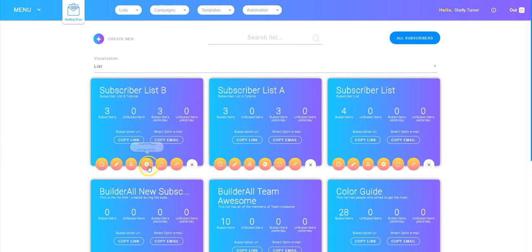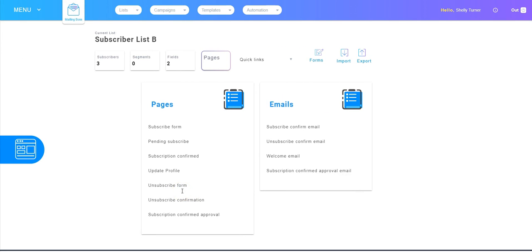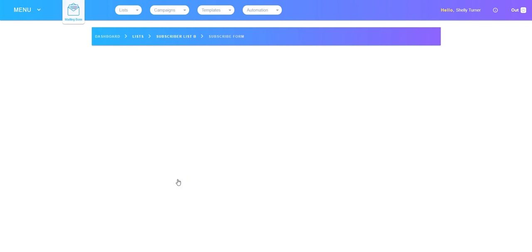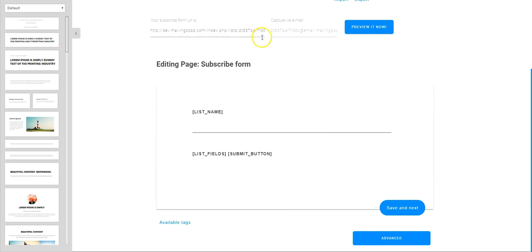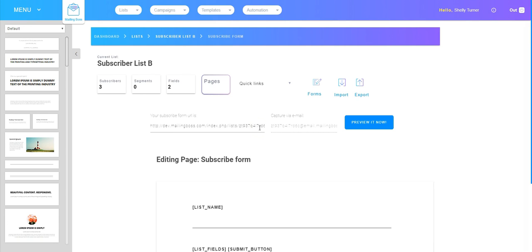And let's look at the next item we have, which is the emails and page configuration. If you click the gear icon, that's going to take us to all the stock pages and the stock emails that are available for you to configure for your subscribers. So inside the pages, we have the subscribe form, the pending subscribe, subscription confirmed, update profile, unsubscribe form, unsubscribe confirmation, and subscription confirmed approval. So if you want to edit any of these to make them say what you want them to say, all you do is click and it will open up that page along with the editor, and you can edit any way you want to. And that's a great way to personalize all of your stock pages and emails.